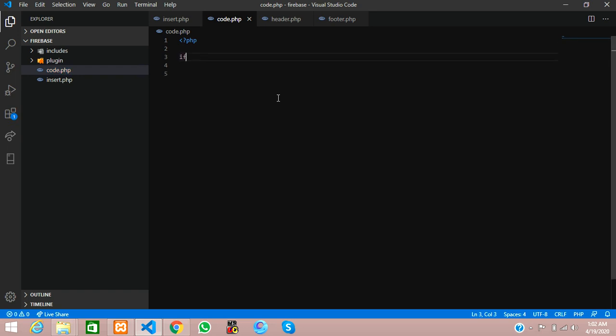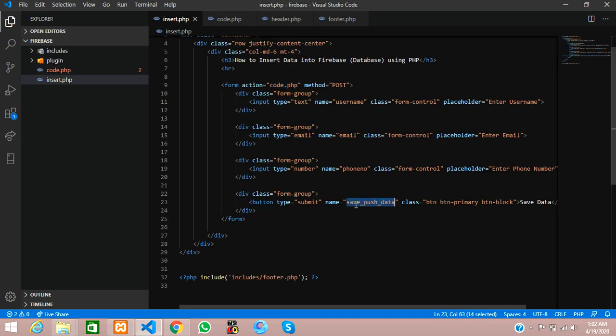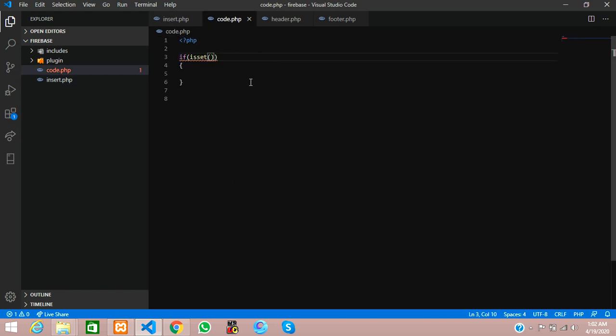Now we will concentrate on how to save data. So a simple if statement, and I am going to use the isset function. The isset method is to check whether the condition is set or not. Any condition. So let us copy this button name, save push data, which is going to code.php by the post method. So let us check with the post method. How can we call the post method? By using $_POST of its name. So this is how we call.